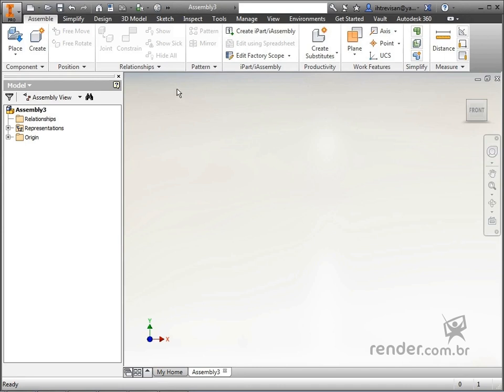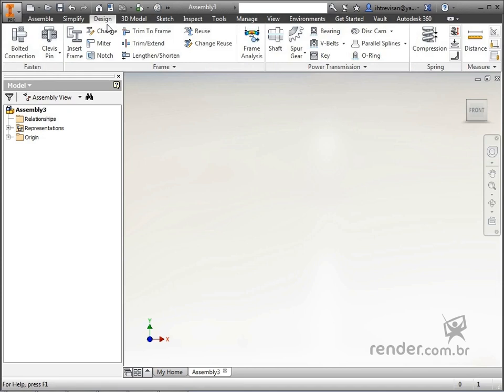The tools we will use in this course are in the Design tab, which contains all the tools for designing machine elements and metal structures. However, we will focus only on the tools for creating and editing components of metal structures, which are organized in the Frame group. Note that we can insert elements of metal structures, change, edit, calculate and reuse components.